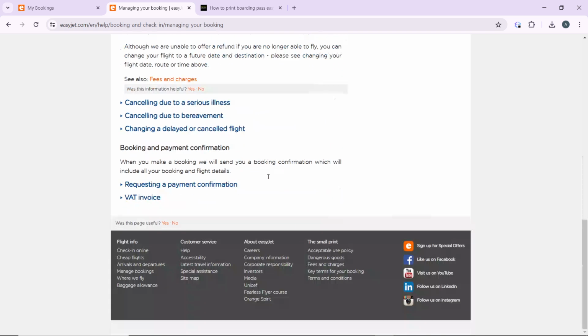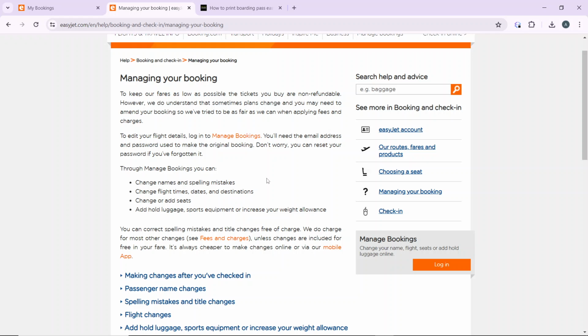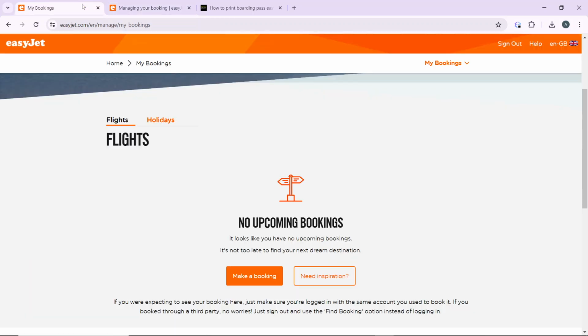So just head over to my booking. Here we are. And from my booking, you can do a lot of things from here. Locate your booking, and you're going to find the cancel feature right next to your booking. So click on that, and once you click on cancel, follow through with the on-screen prompt to cancel your booking. All right, so that's pretty much the process.